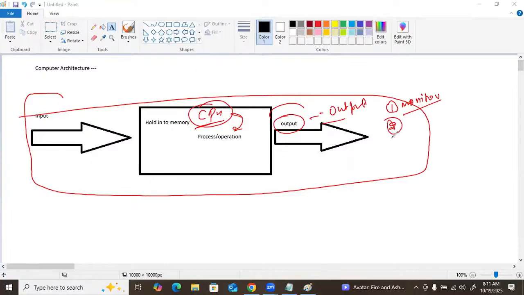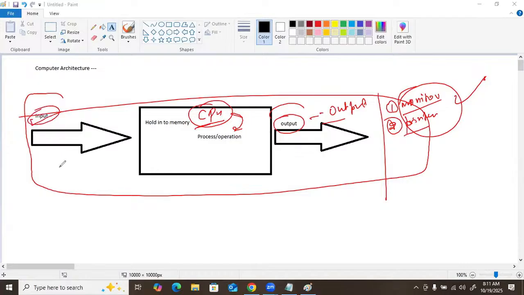Second one? If you need a hard copy, then the printer is there. Printer is also an output device. So there are multiple output devices. Then input device. What is the input device, guys? Keyboard. Mouse. Great. We are just learning like college students, right? Yes. Keyboard, a mouse, a scanner.